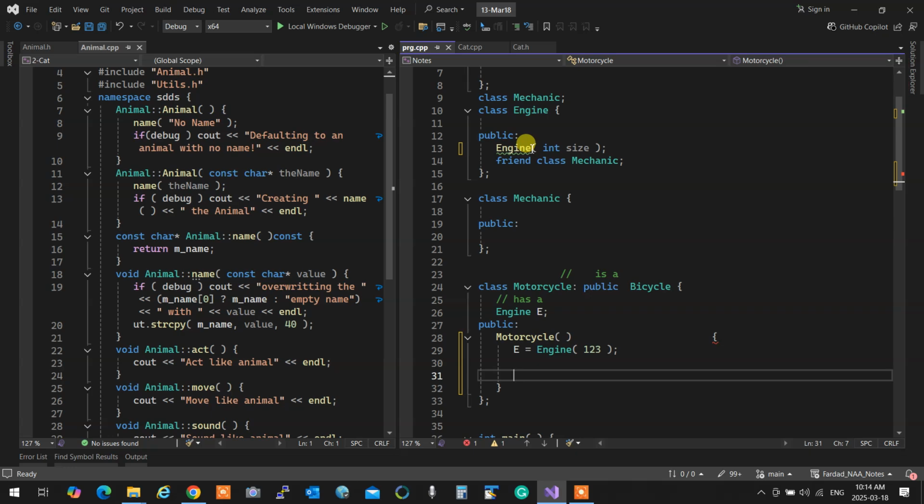Because I wrote it inside the body of the motorcycle, before it wants to get created, it has to create the engine. And because engine doesn't have a default constructor, this is going to fail. This must be in the initialization area. So in here, I have to mention it, and now I'm fine and dandy, which means it says before motorcycle is created, set the engine to be 1, 2, 3 in size.